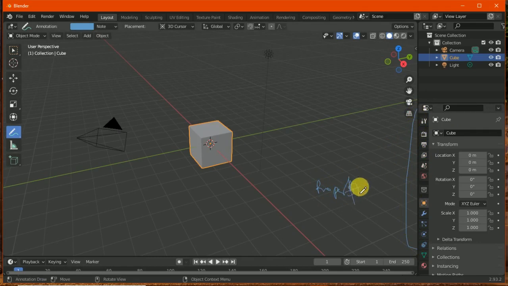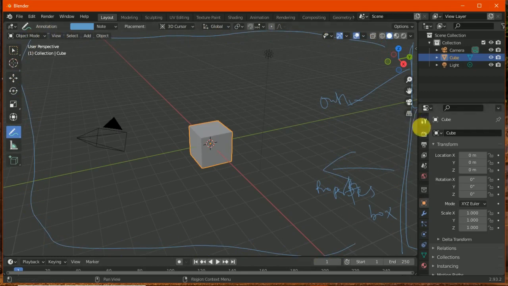Let's say it's the properties box, and this is the outliner box, from here to here. This is a complete line. On this side you will see this box, and on this side one box is here and one box is here. This is the outliner box, this is the properties editor box. And below these two you will see the timeline. This is the timeline.